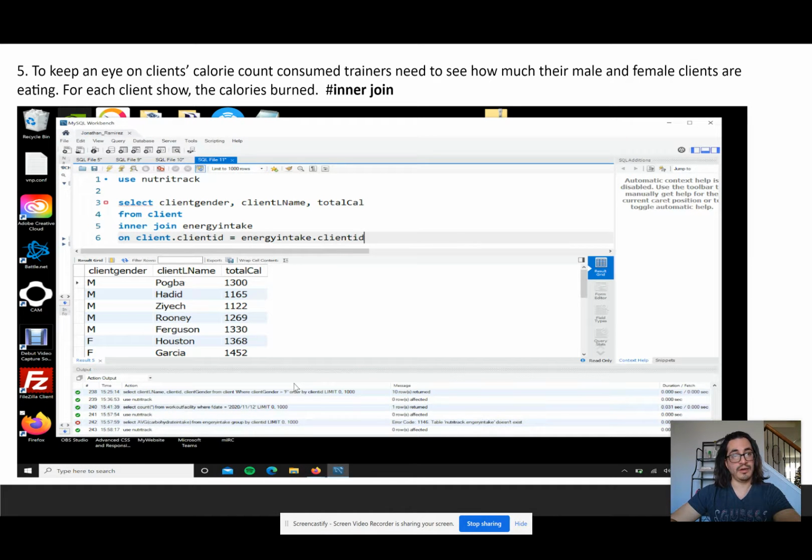To keep an eye on clients' calorie consumption, trainers need to show how much their male and female clients are eating. This shows the client's calories burned by an inner join from the client and energy intake.